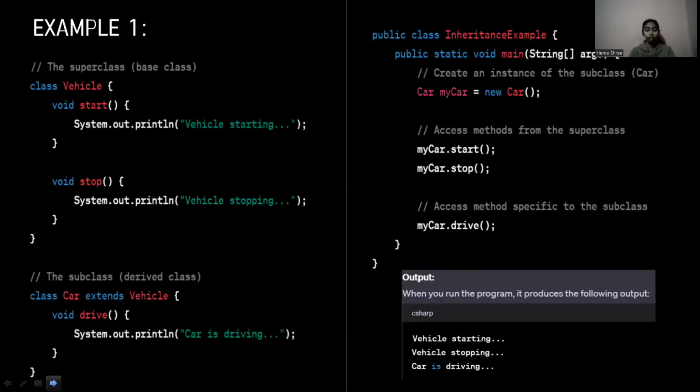In example 1, Vehicle is a simple class representing a generic vehicle. It has two methods, start and stop, which print messages indicating that the vehicle is starting and stopping. Car is a subclass of Vehicle, denoted by the extends keyword. This means Car inherits from the Vehicle class. It has an additional method, drive, which prints a message indicating the car is driving.